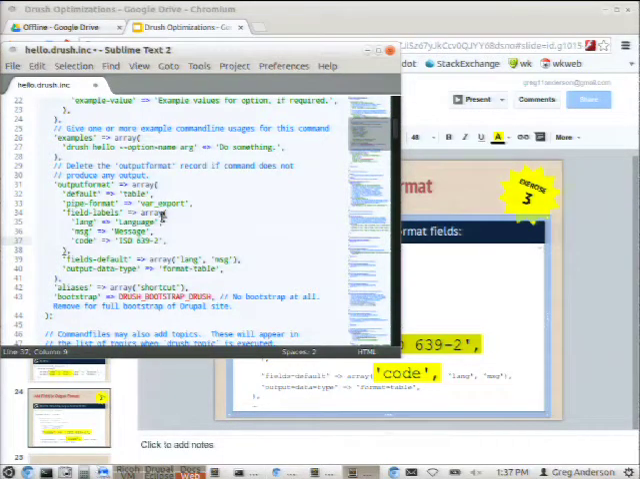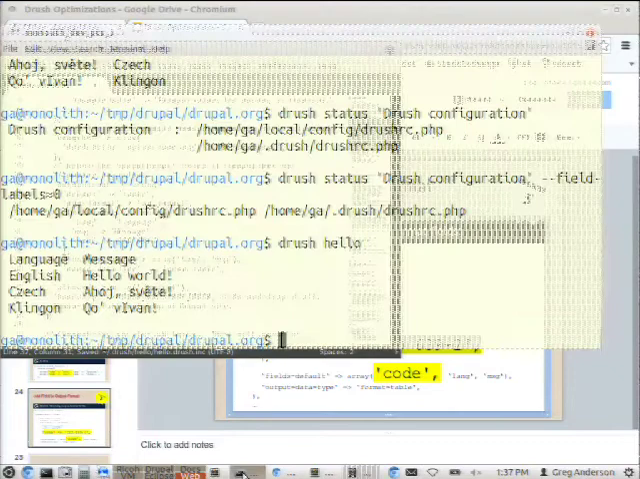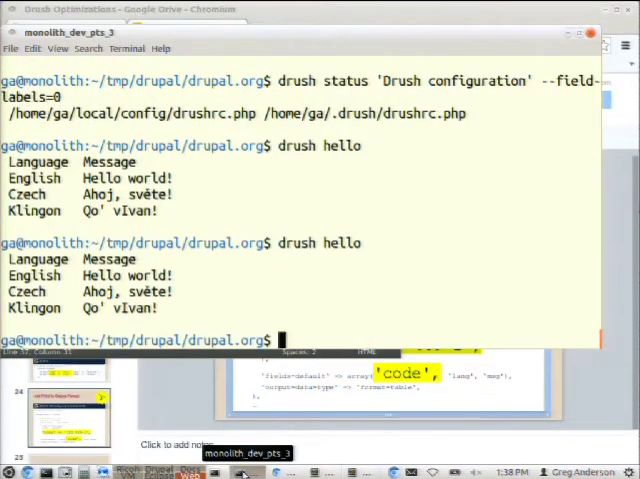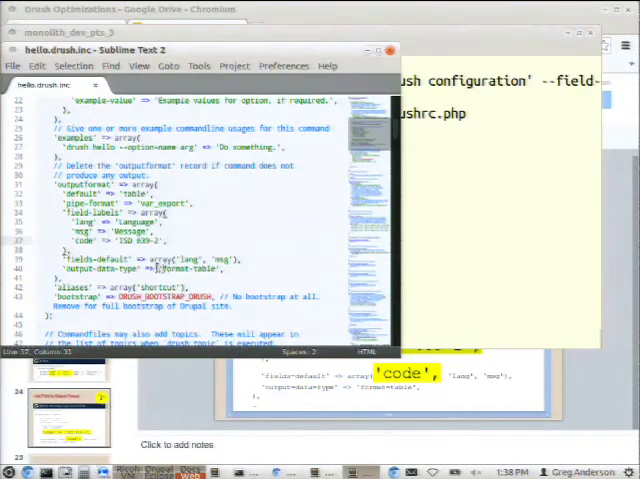And we are also going to modify field default. Let's not modify field default yet. Let's run Drush hello and see what it does. So there we go. We've defined what the label looks like, but the output is still the same because our default field does not include the code output. So now I'm going to come on over here to the field default and say, in addition to lang and message, we're also going to put in code. Save that.